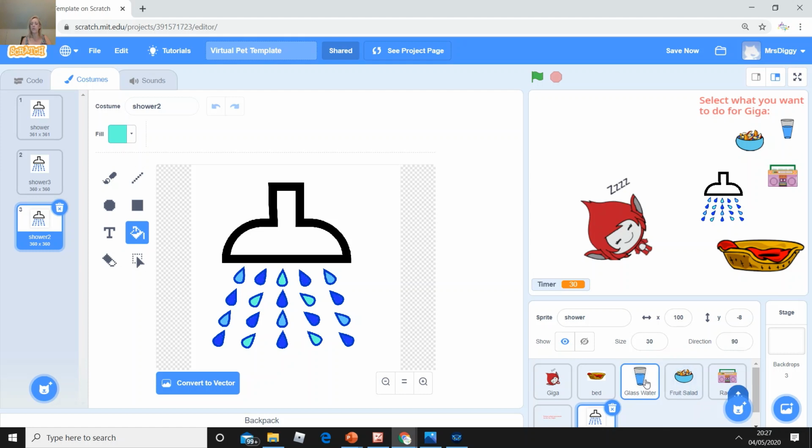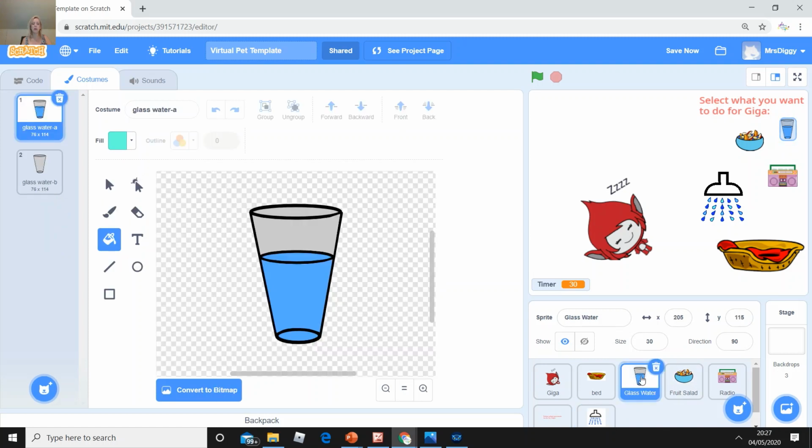So you can actually play around with costumes with sprites once you've uploaded them. If we didn't want his drink to be water, you could change the colour of it to white if you wanted to make it milk, for example. So you could click on water. Oh, there's an empty glass and a full glass. So you could also make it go empty after he's drunk some. But yeah, you could click on here and then you could fill it with whatever colour you wanted to. Anyway, so let's go back to code again.